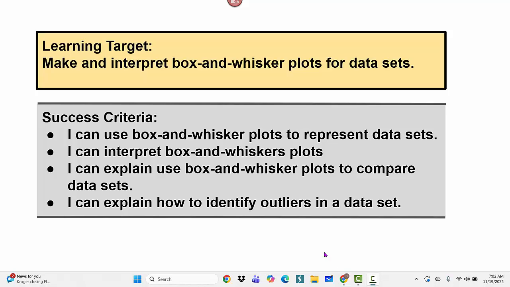Okay, even in my absence today, I thought it was important to make sure you have what you need to continue learning. Here's a learning target, and then we're going to hopefully be able to say those four I can statements at some point. I might not do all four, but my concentration is to make sure you understand the makings of box and whisker plots for data sets. That's my goal. So here we go.